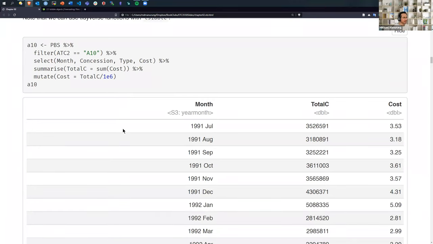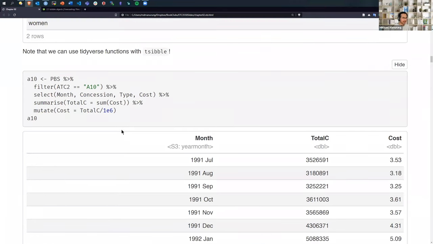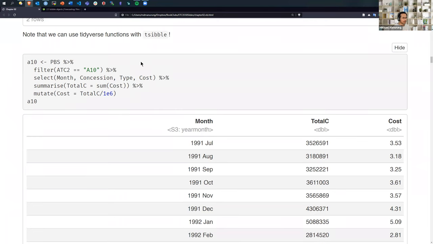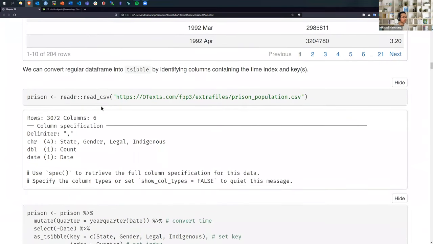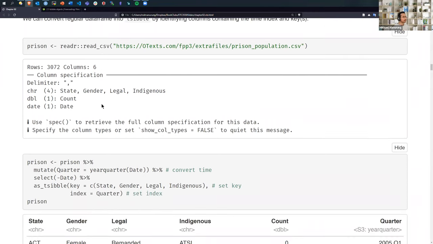Okay, so as you mentioned, we can use various dplyr functions with tsibble. Well, I think we are all aware at this point of the common dplyr functions, so I wouldn't go too much into this. And here is an example of how we can convert an ordinary CSV file or any other data frame object that you have imported into R to a tsibble object.